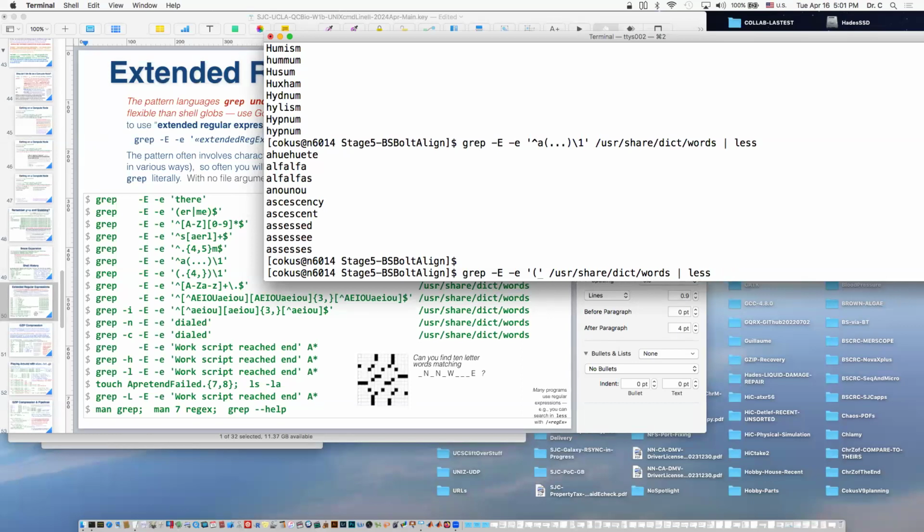Let's see, what was the next one I had? I mean, we're about out of time here. Okay, why don't we do the crossword one? Actually, that's kind of the next one, right?